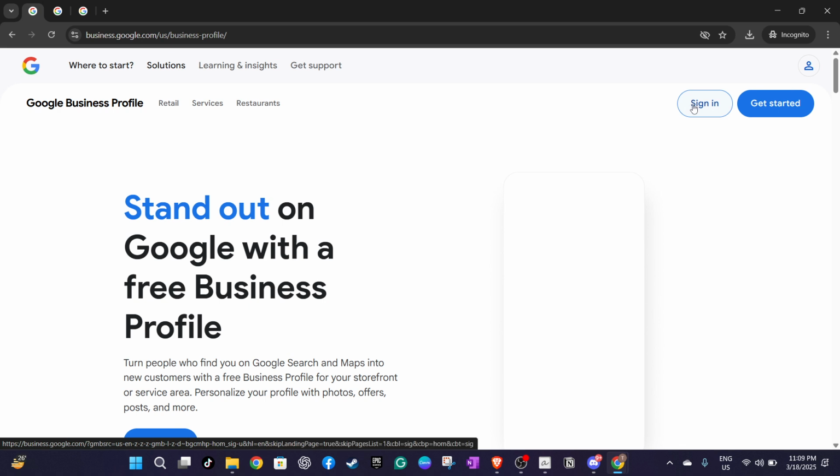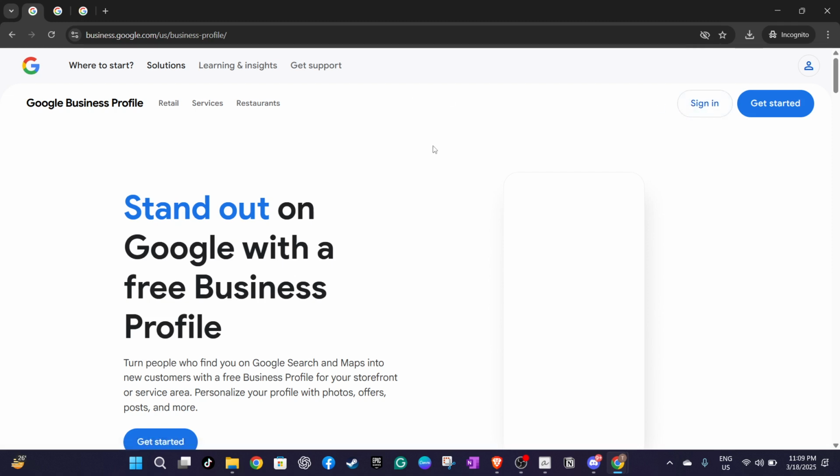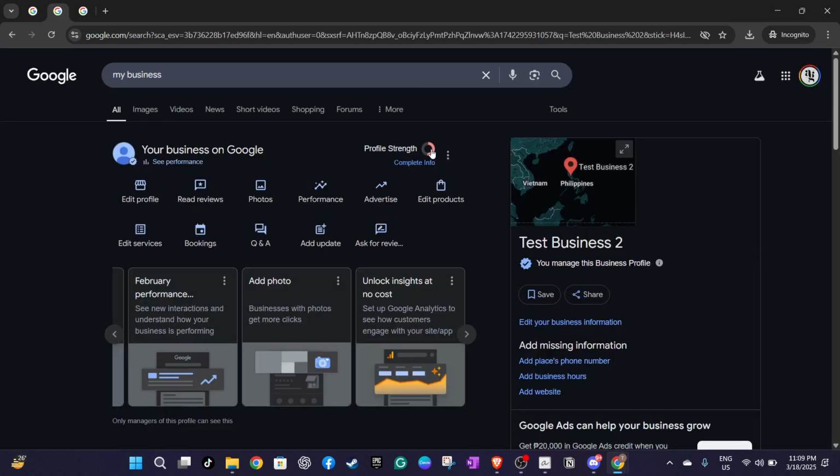If you've already logged in before, you'll be taken straight to your business page, which makes the process a bit quicker. However, if you're not automatically directed to your business page, don't worry. You can simply head over to Google search and type in either your business name or the phrase My Business. This step will help you navigate to your profile without any hassle. Once you're on your business page, you'll see an edit profile icon on the left side. Click on this icon to proceed to the next step.